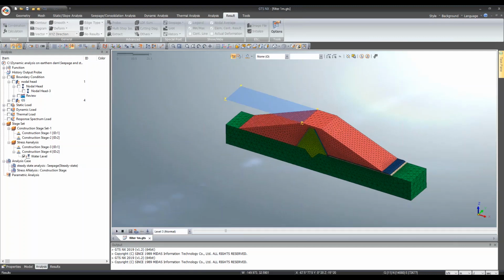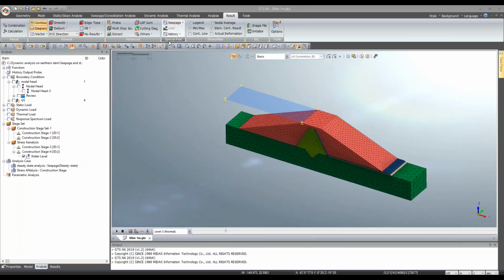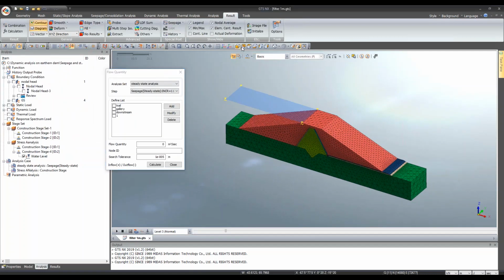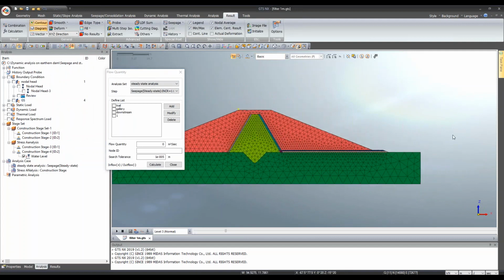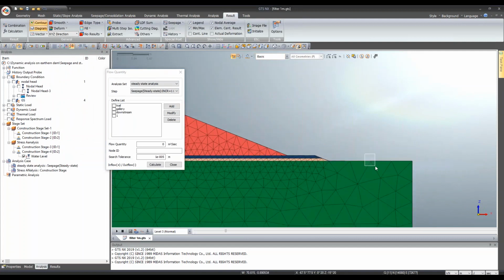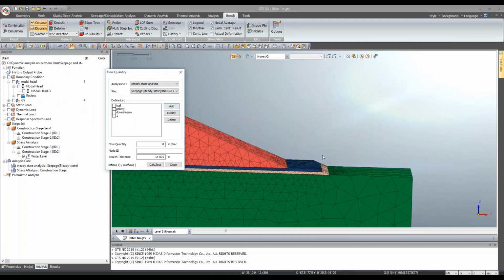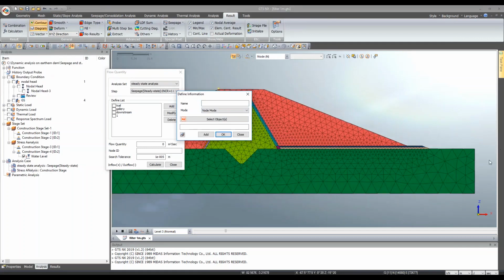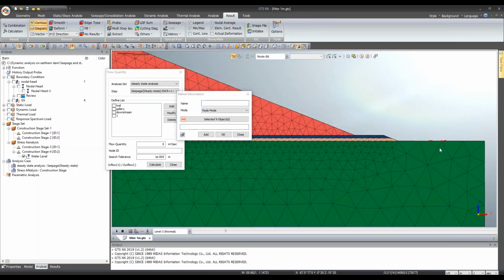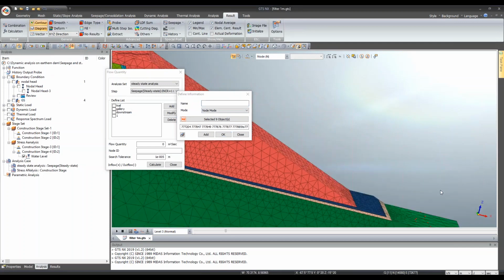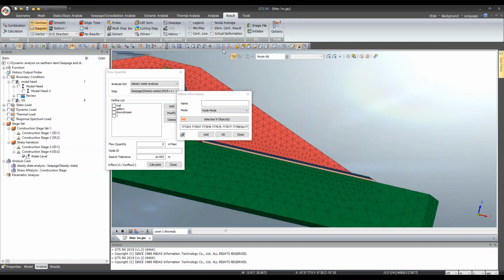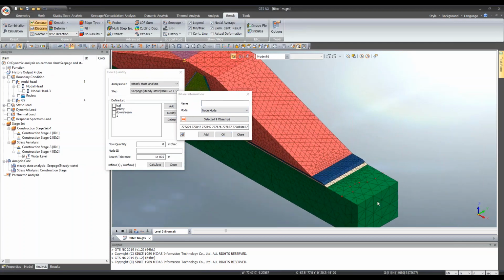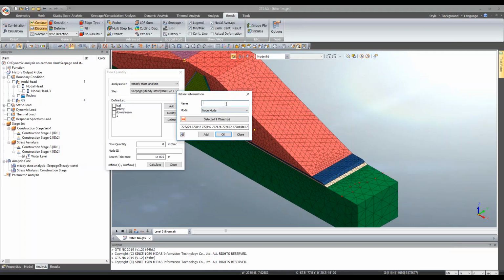One minute, I'll go to your post-processing mode. And this is your flow quantity. So let's say I'm selecting all the nodes on the foundation, only nodes on the foundation. Whatever nodes are selected will be considered, and the flow rate calculation at those particular points will be considered. So only on the foundation.